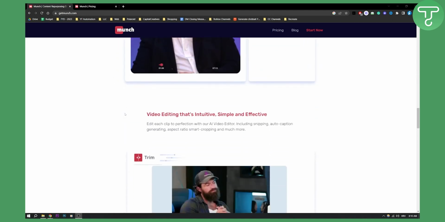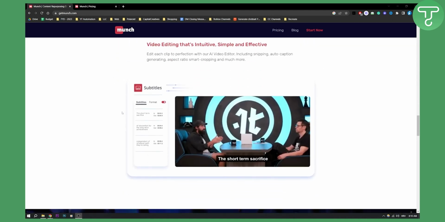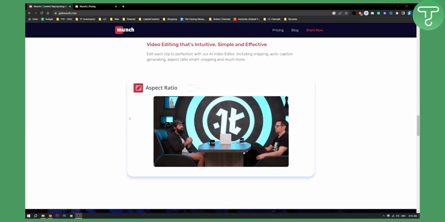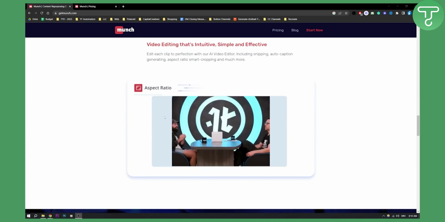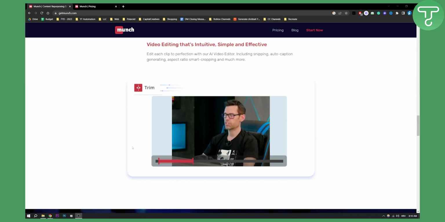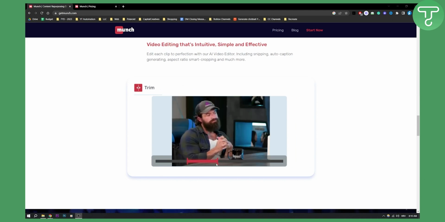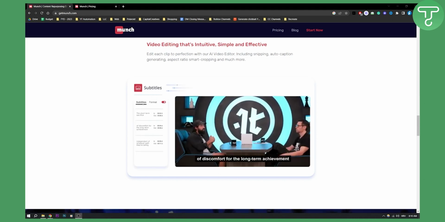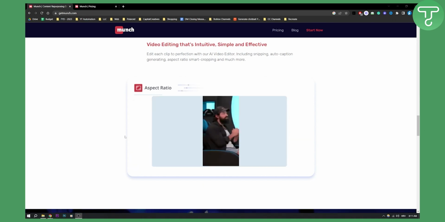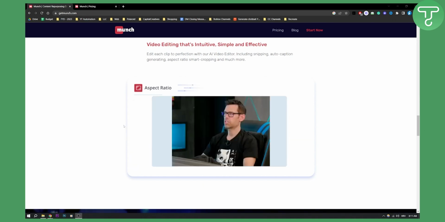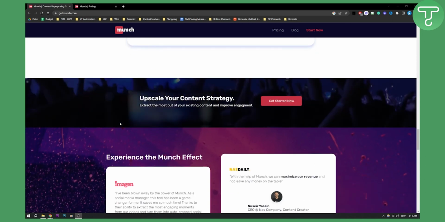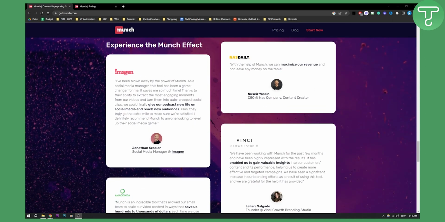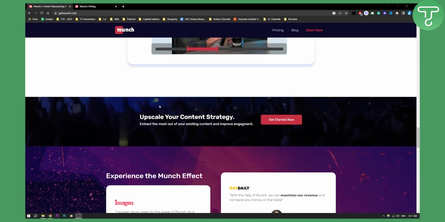Now, how does this actually work? As you can see, you have the editing, and then you can do the short form. You can do the YouTube stuff. You can do the podcast. You can clip it. You can have the subtitles as well, and stuff like that. It's really an amazing tool. And obviously, as you can see, a lot of big popular content creators are using this tool.